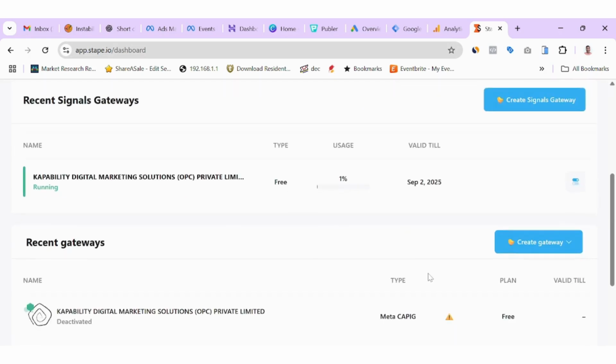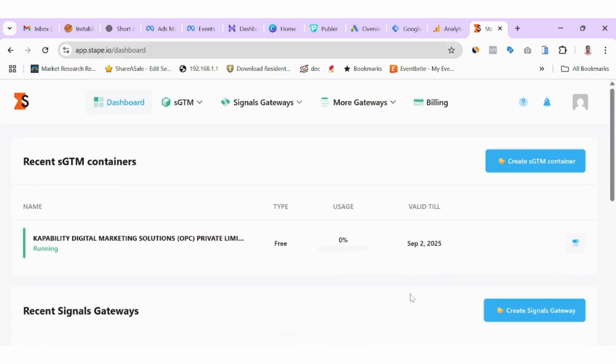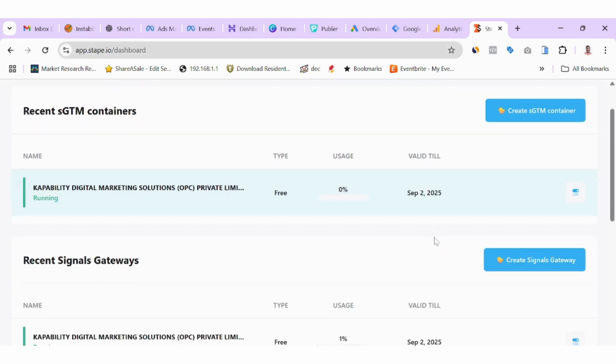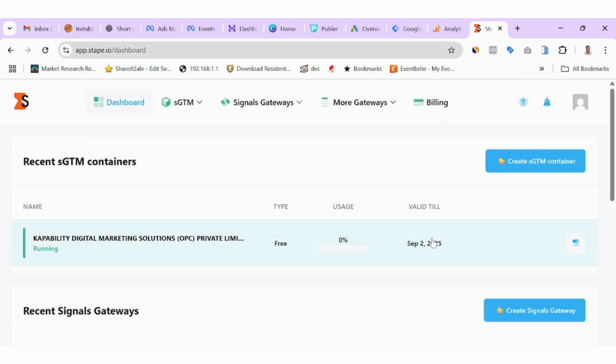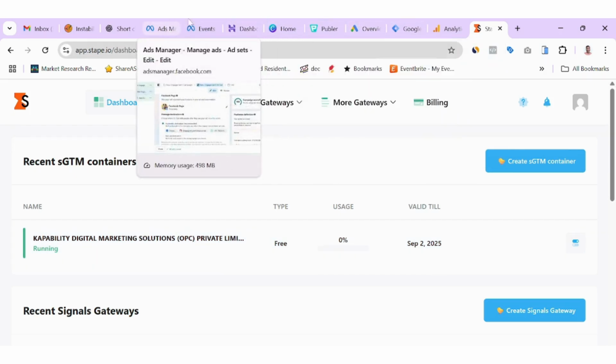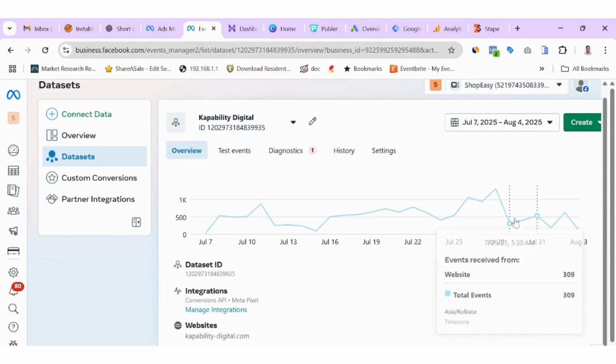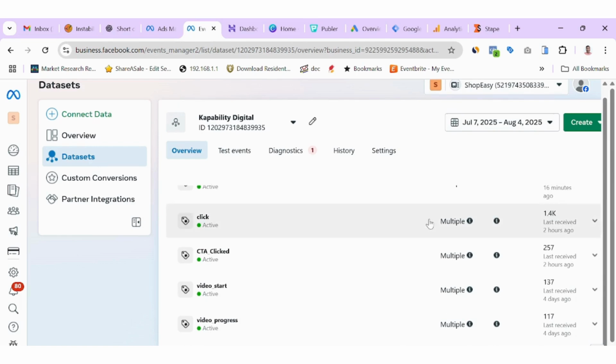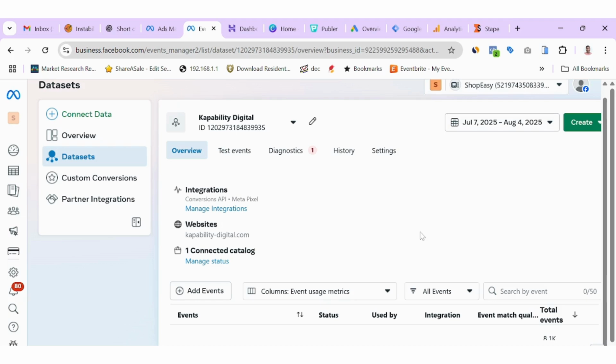I'll tell you why it is budget friendly. So this is Stape.io. And then, of course, a third element is your actual website, where you will have to put the pixel or track the events. So there are three elements, and then there's a fourth element, which is the actual ad account, be it Google, be it Meta. So there are actually four elements here.